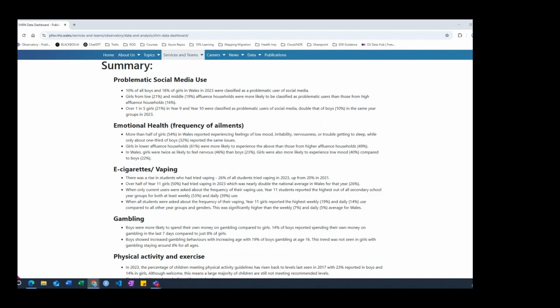And we also found that over 1 in 5 girls in year 9 and 10 were actually classified as problematic users, which is double that of boys from the same year groups in 2023. So it's quite shocking numbers. We've seen a lot about this topic in the media recently, so it's really good to get data on this and actually see that potentially girls are more impacted by problematic social media use than boys. So it's really useful to get that data.